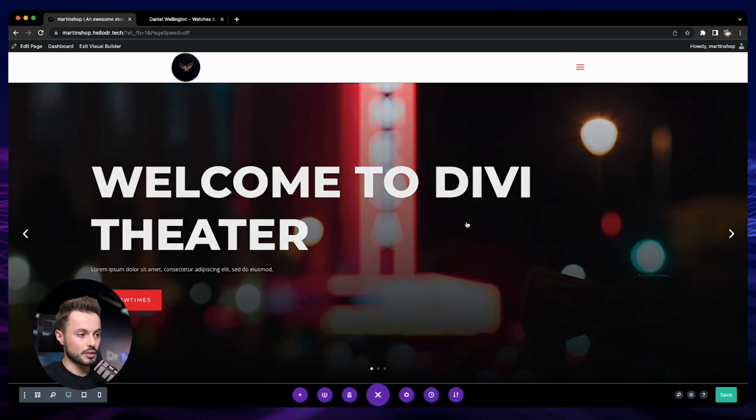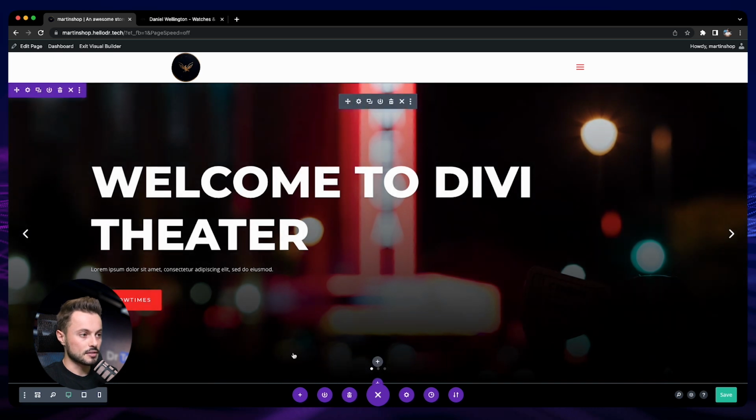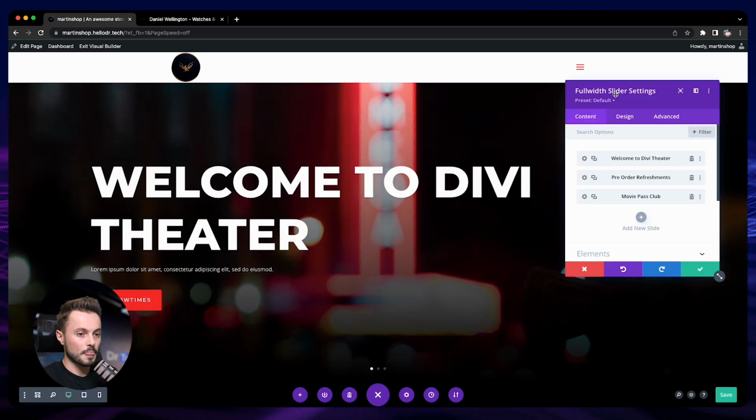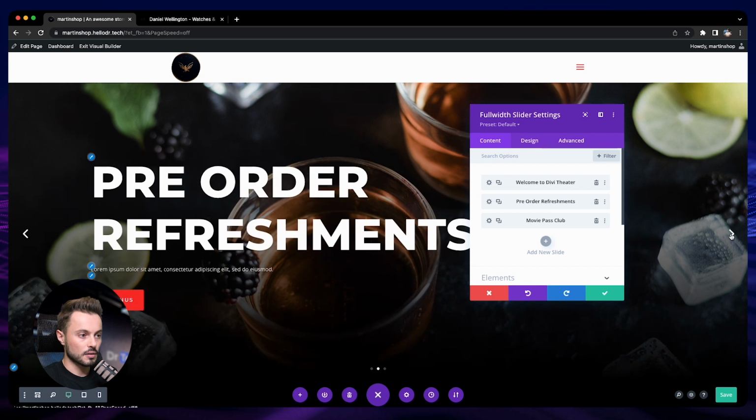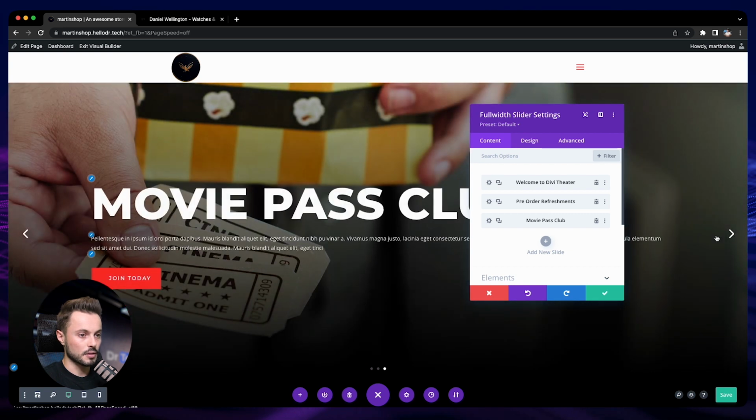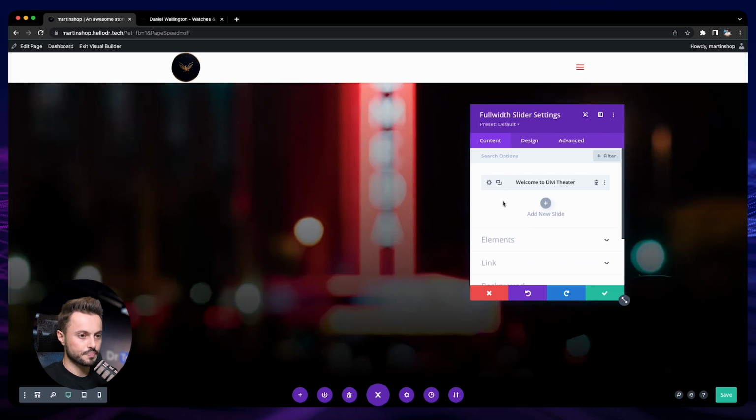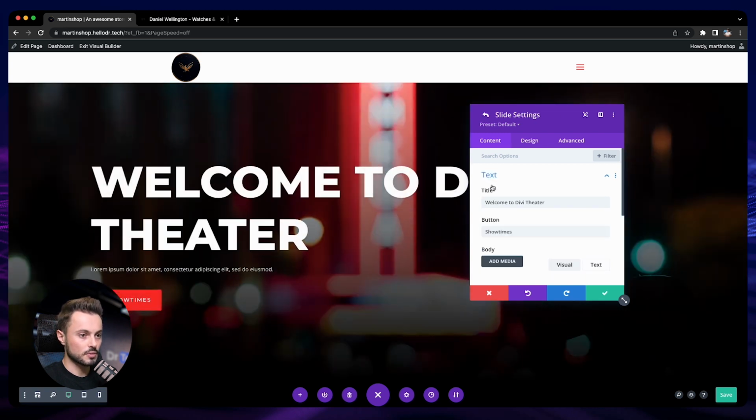So the first thing that we will do is we are going to customize the header at the top of the page. So as you can see, it's a full width section, and inside of that, we have a full width slider with 3 sliders. This one, and this one. Okay, so what I like doing is just delete 2. Then we can customize this one.